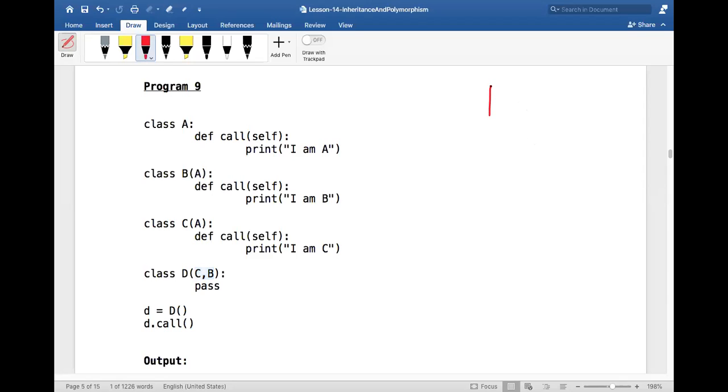Lakshmi, can you tell me the diagram? First is A, the parent base class. Then B is inherited from it. And then you have C. Then there is class D, which is first inheriting C and then inheriting B, correct? See the order over here, yes or no?